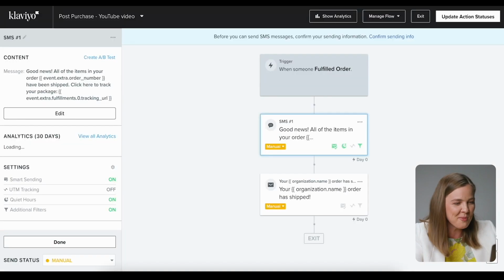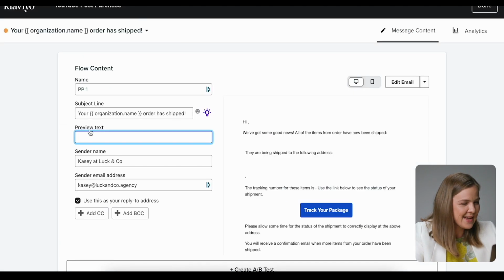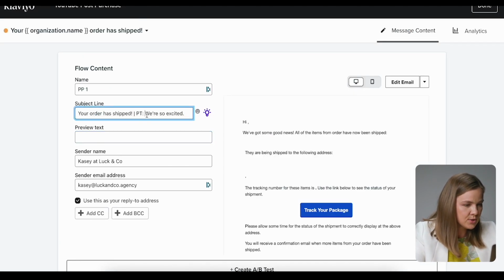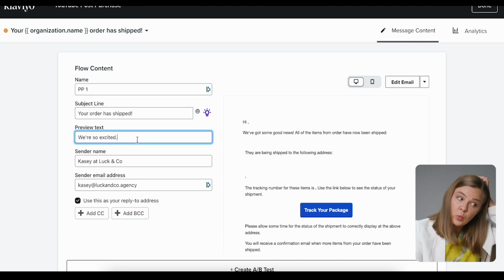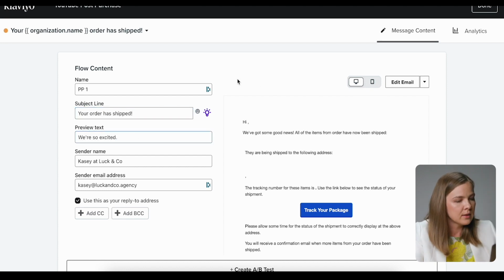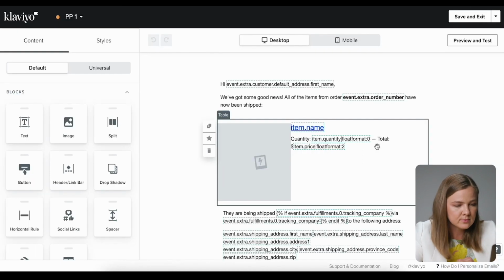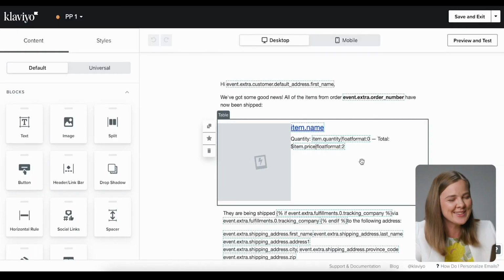I'm just going to copy paste and go into here and do this. Your order has shipped and we're so excited. Now let's click Edit Email. As you can see now, this looks a little wonky and there's a lot of coding in here.